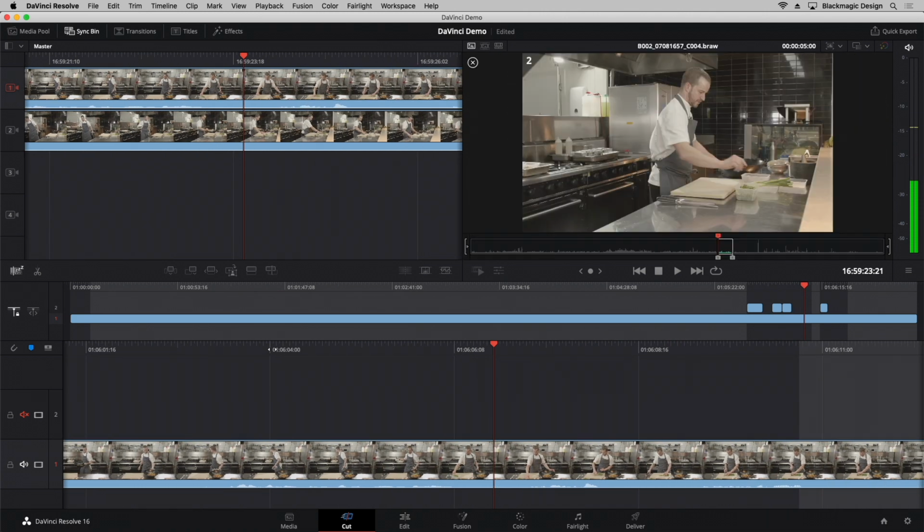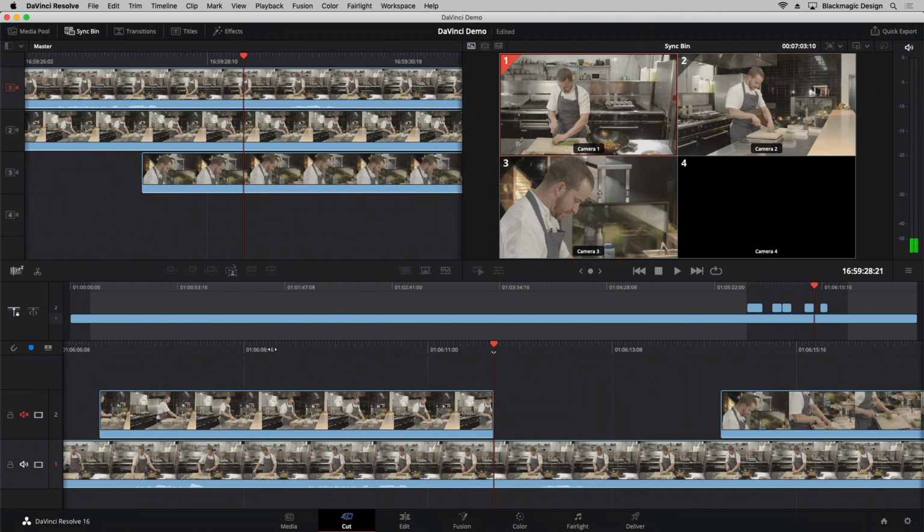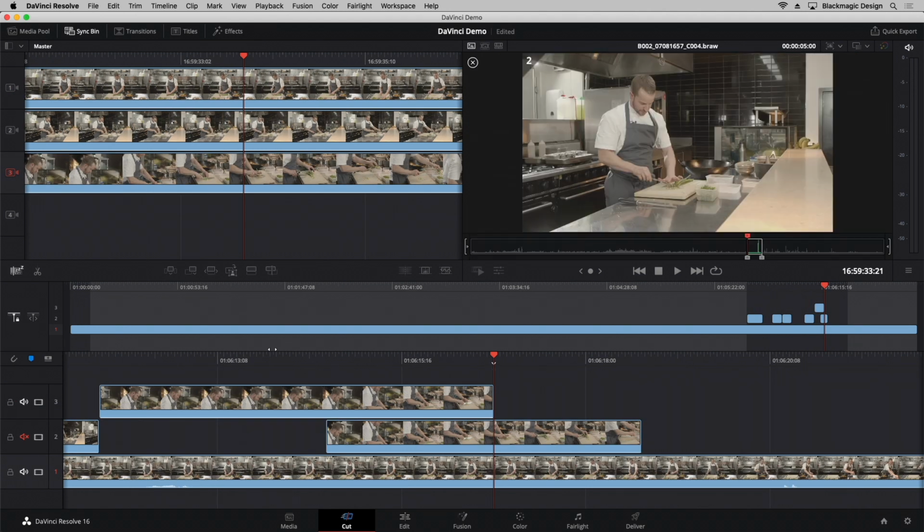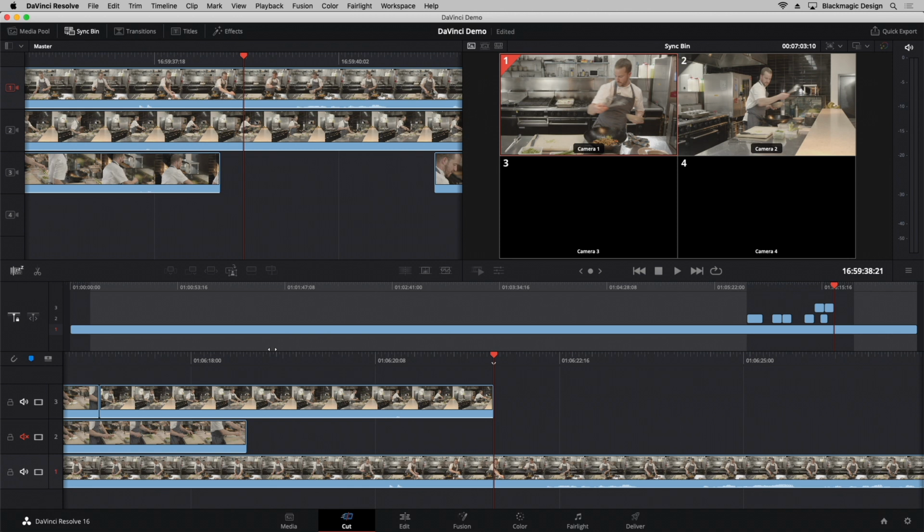So camera 2, source override, that looks pretty nice. Camera 3 looks like it might have something nice. And then camera 2 looks good. And back to camera 1. I can actually still do camera 1 even though it's just matching what's on the timeline.